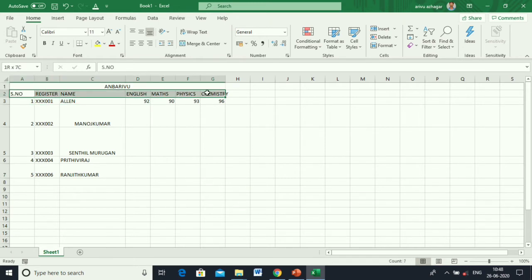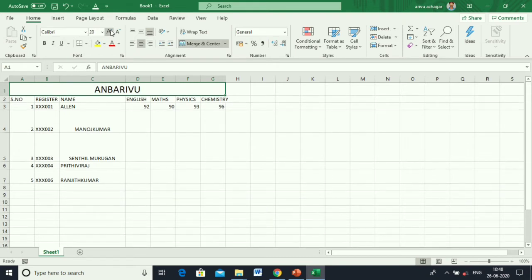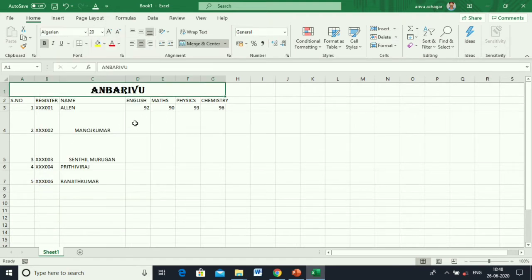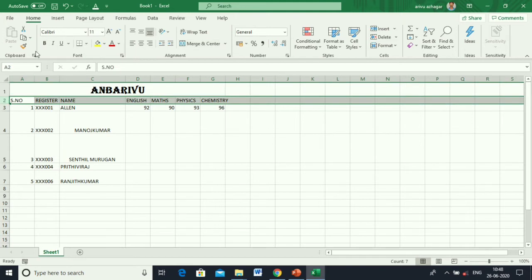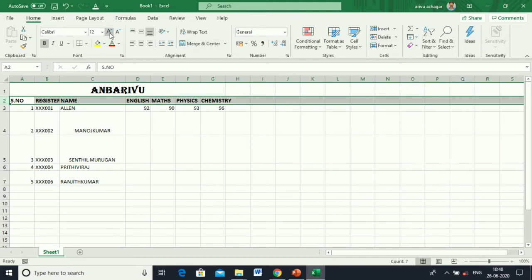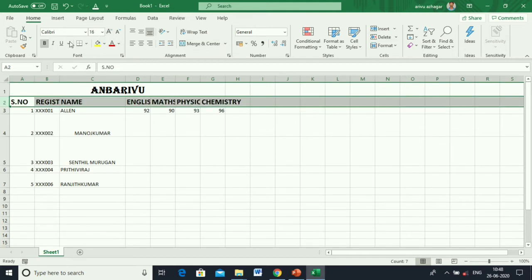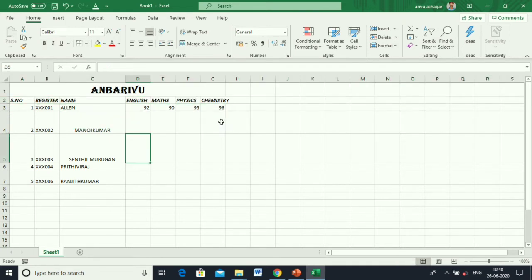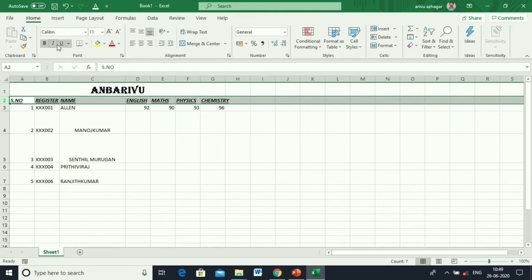Next, font. Select the cell. Click bold. Change font and size, increase the size. Next, select the cell, click increase the font and decrease the font, and give italics, underline. In underline, there are options for double underline.